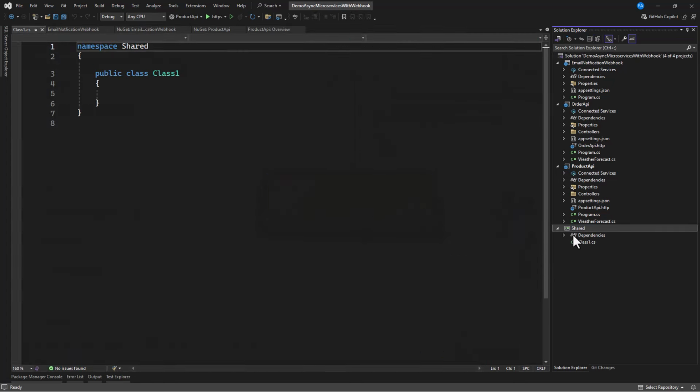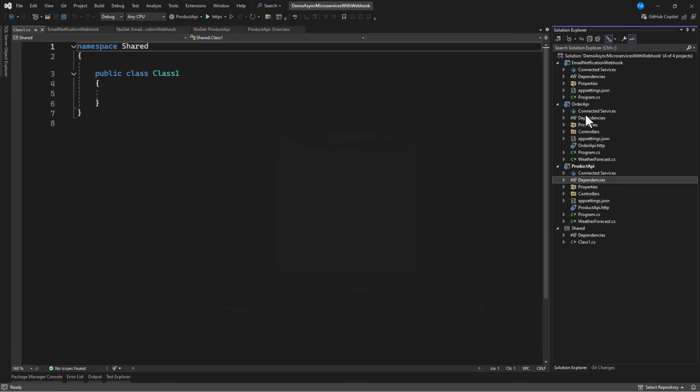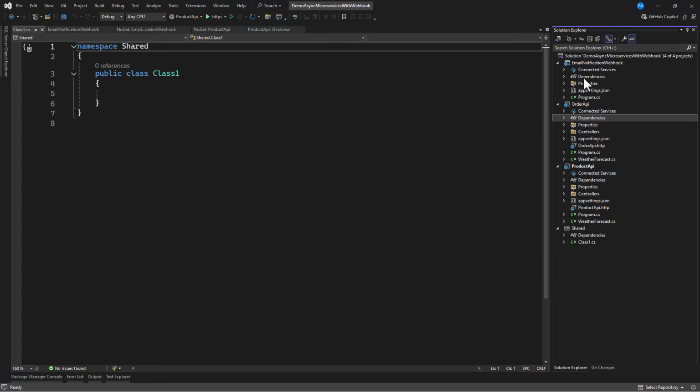Now we can be adding this project to the 3 here. So dependencies, add project reference. Then I'll add the shared project. I'll do the same to the API. Lastly, to the webhook, that's the notification.